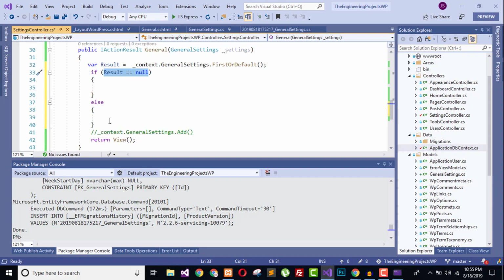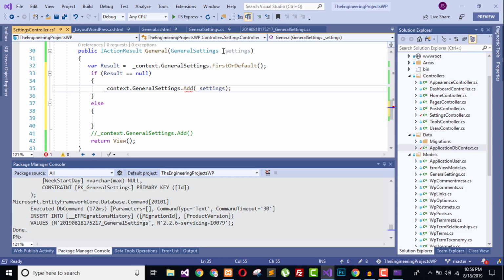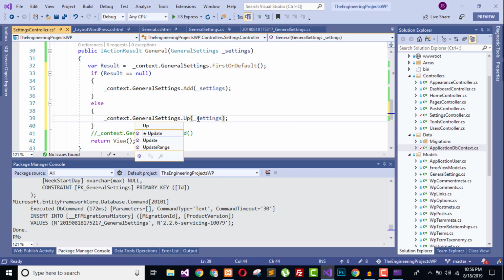Add information come from this. Else we will update the result value from this and update the information like this. Update, and we are done with this.